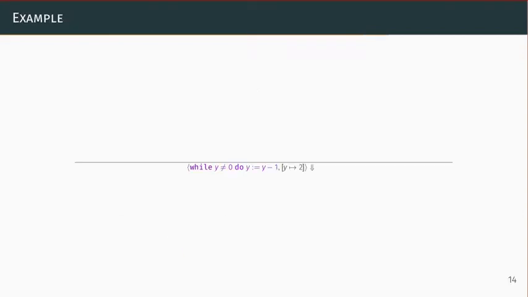I think we can understand this better with an example. Assume that we want to execute this loop under a state in which y contains the value 2. First we evaluate the condition, y different from 0, under the state y maps to 2. In this case this condition is true. So we have to apply the while t rule.